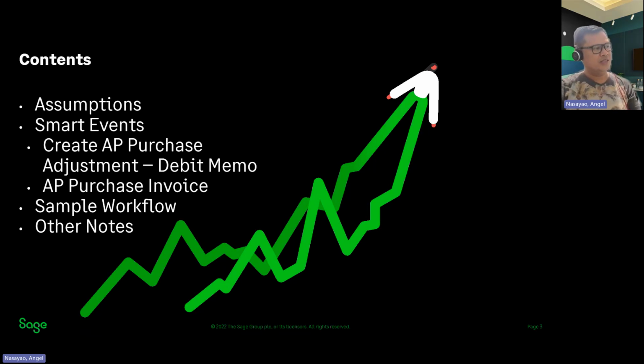So let's go through the assumptions and the smart events that will be needed in order to achieve what we're trying to do. The smart events: one is to create an AP purchase adjustment, or AP adjustment, a debit memo, and an AP purchase invoice. And let's go through a sample workflow while navigating through the system.